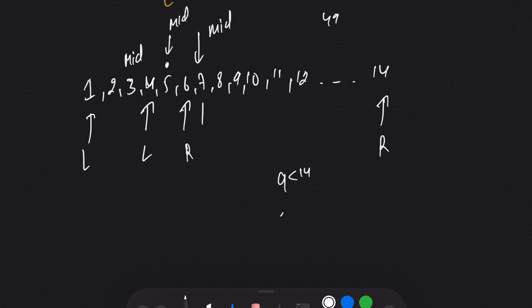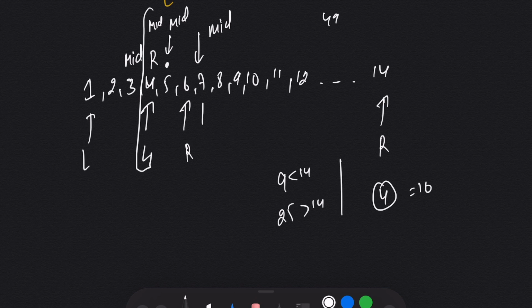And again I will check, 25 is greater than 14. Then I will modify my right, and my right will be mid minus 1. So my right will come here. So both left and right are at the same position. Again I will calculate my mid, and my mid will be 4. Again I will calculate the square of mid, which is 16, and again 16 is greater than 14. And when it is greater, then I will modify my right, and my right will be mid minus 1. So my left, mid and right were all at 4. So I will modify my right, and my right will come here.